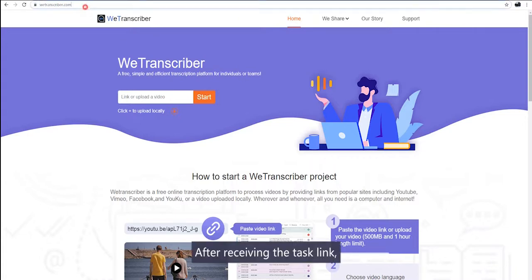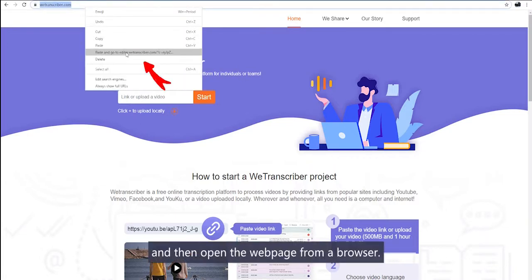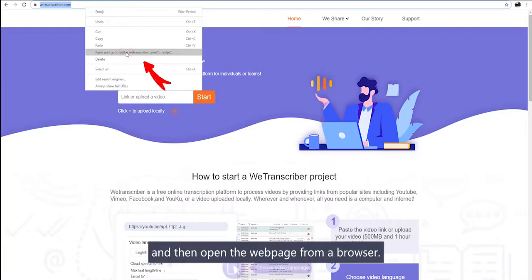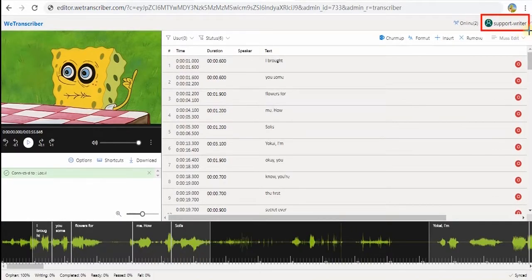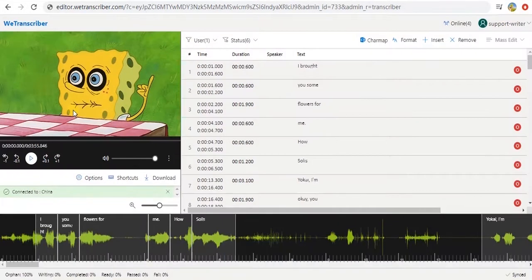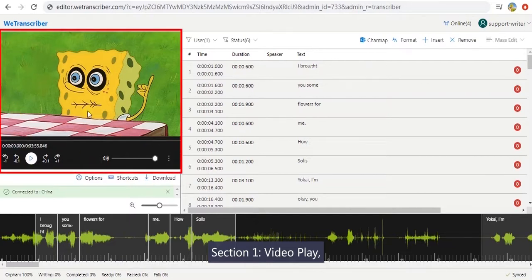After receiving the task link, copy the link, and then open the web page from a browser. Enter the editing interface as a writer. This interface covers 4 sections: video play, options, timeline, subtitle editing. Section 1, video play.